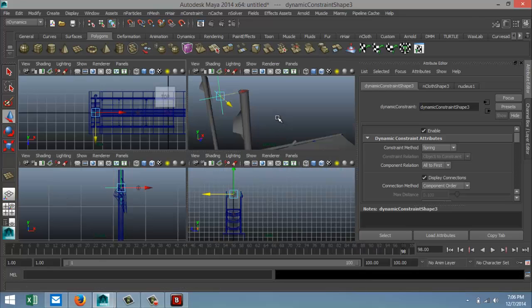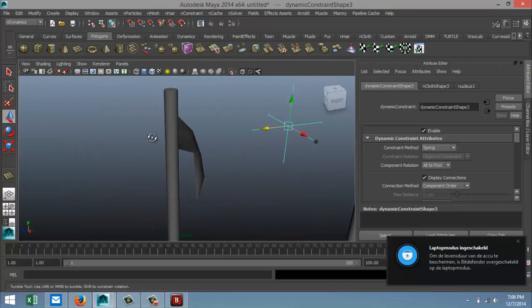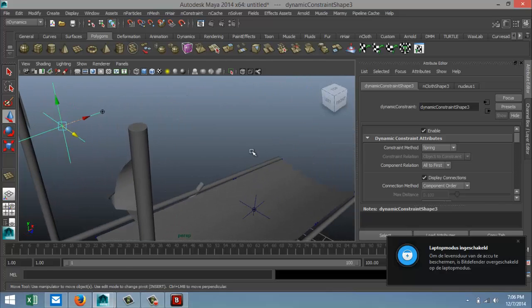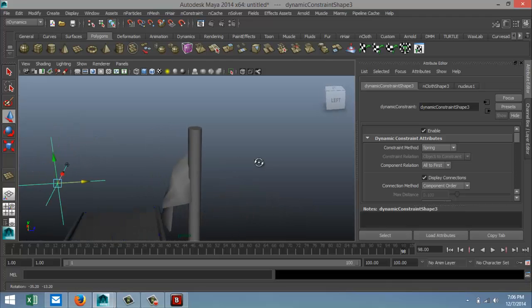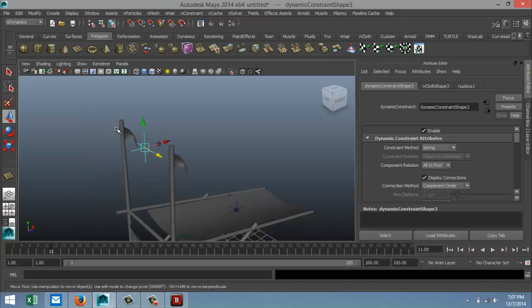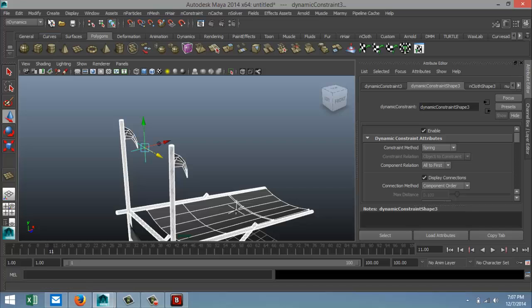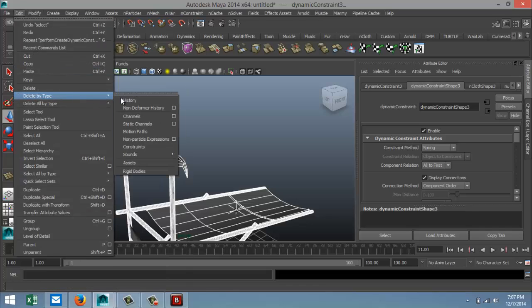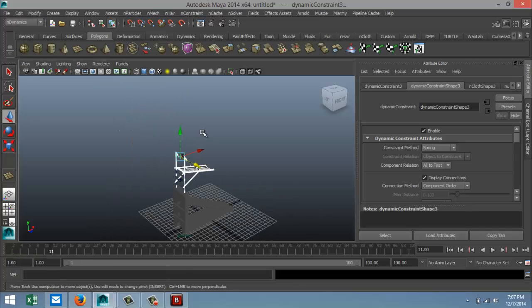Let's see what that looks like. Looks like there's no wind going on, so let's play back, hit play again, and let's see where we're at. I think that looks a bit better, so I'm going to stop that here, drag select that, edit, delete by type history, and we should be good.